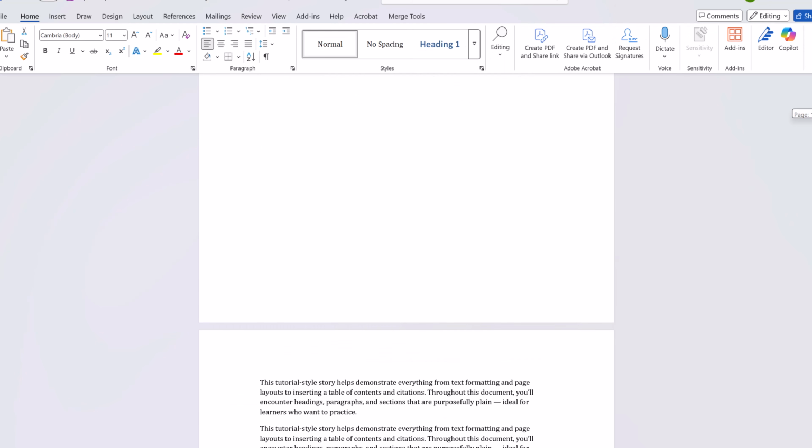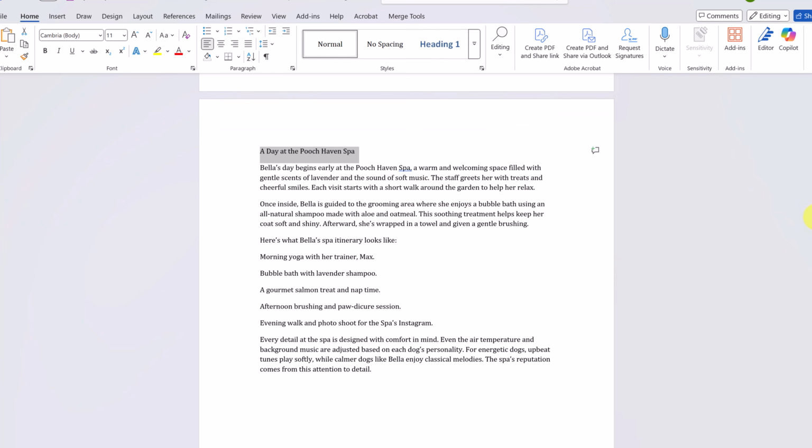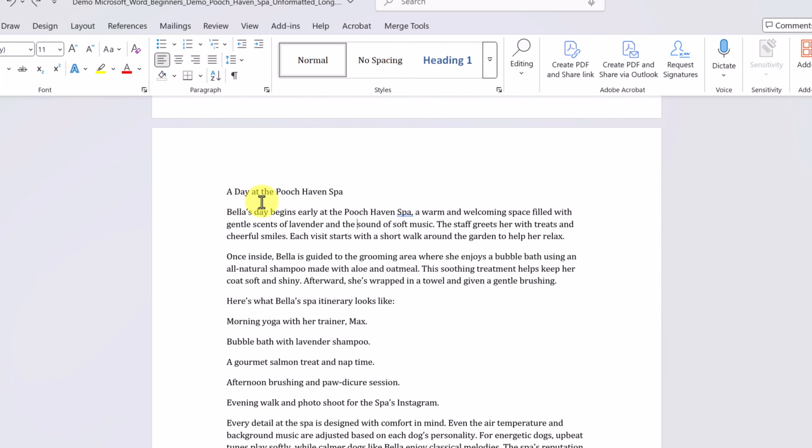Let's scroll down the page. We're going to go to page 3 because I believe this is where we're going to start. So a day at the Pooch Haven Spa. This is where we're going to apply our first heading.